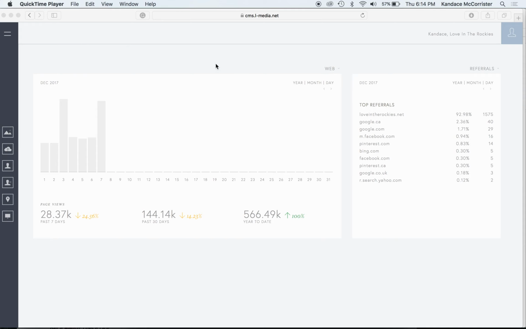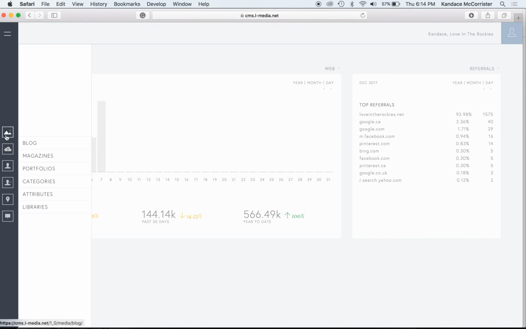Show you quickly the basics of blogging in the Love Media CMS. So you come in to your dashboard, you always get a little snippet of what's going on here with your traffic stats, and your main menu is on the side. I just have to click because I'm in my video here, and everything to do with photos and blogging is this first image. And you're going to go to blog.